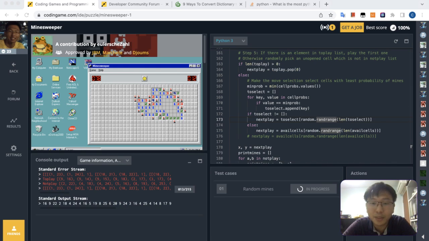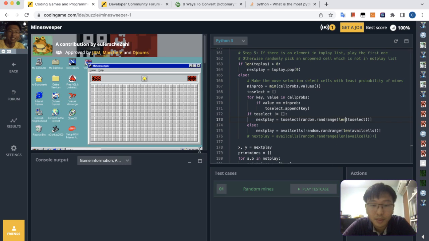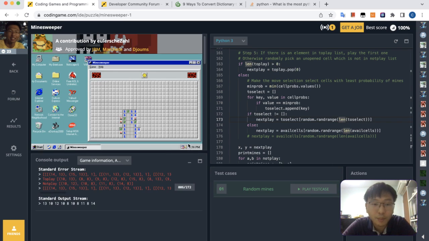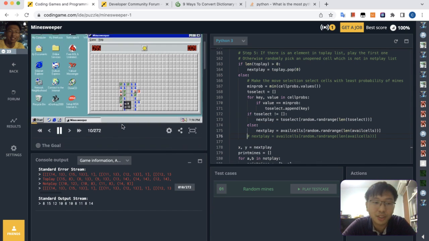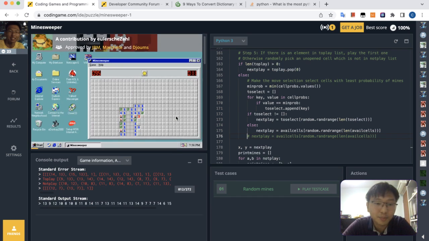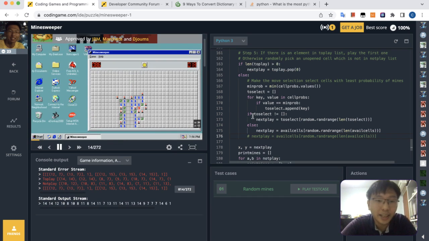So maybe sometimes it might be better to choose one cell that has a higher probability. Oh, okay, now it works. Well, I'm not sure what's the cause of why this might be better. I'll go and do some investigations later. But let's just enjoy the process of the AI solving this game. Oh, this took me 3 hours to solve. This is one of the toughest ones.